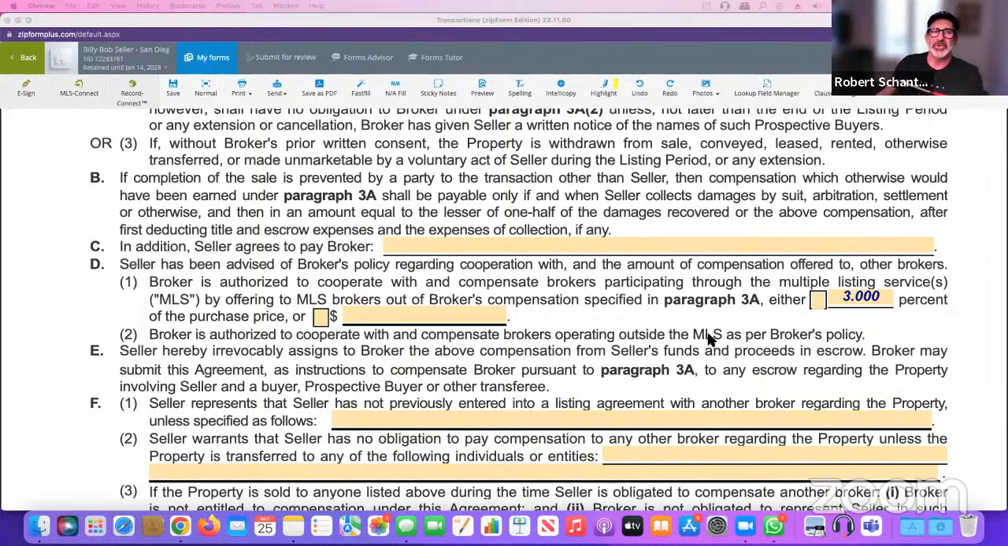Section D now addresses how we're going to pay the buyer broker. And that's really what this is. That's where Mark talked about, you put the 3%, or you can put a dollar amount as well. So in this case, the full listing is at 6% and we're paying 3% to the cooperating broker.